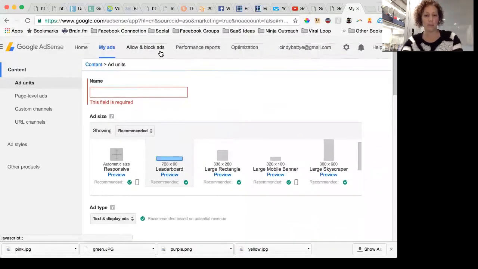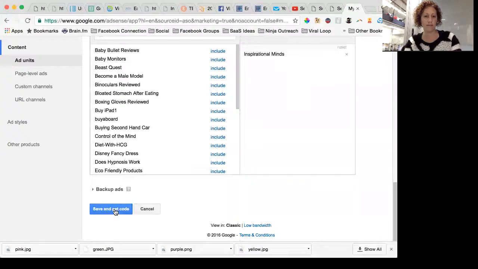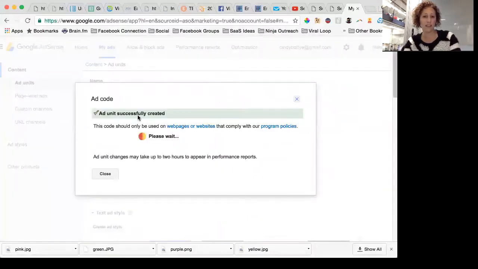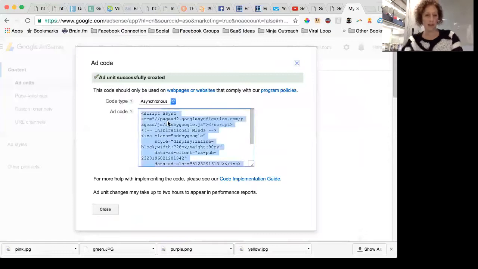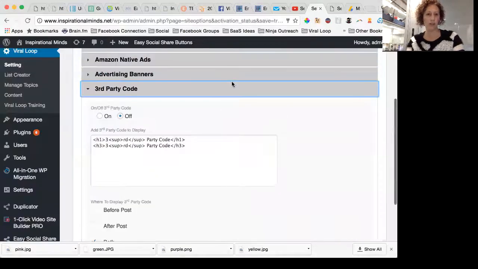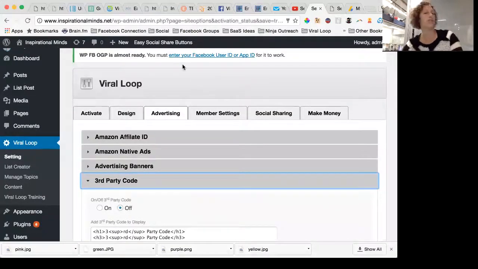I forgot to put the name up here. So this is how you identify the ad. We'll submit and get code, and that's basically all you need to do. It's just making up the code. And this here, we just have to copy this, and over here, I'm going back to your backend. We're in Viral Loop here under settings.